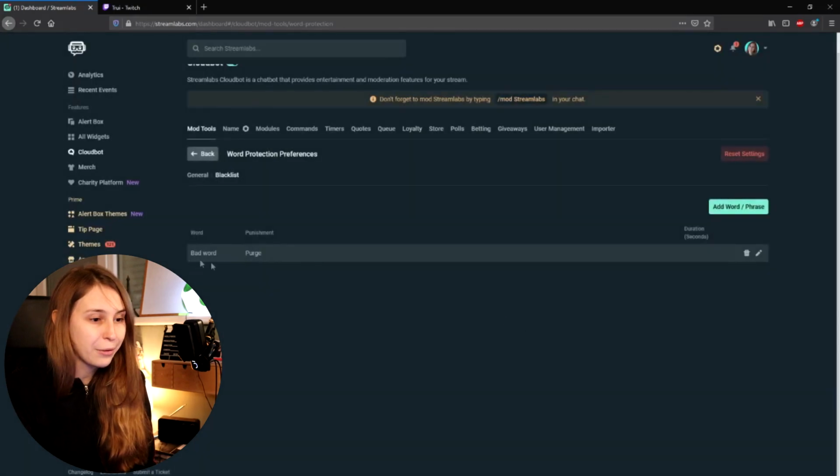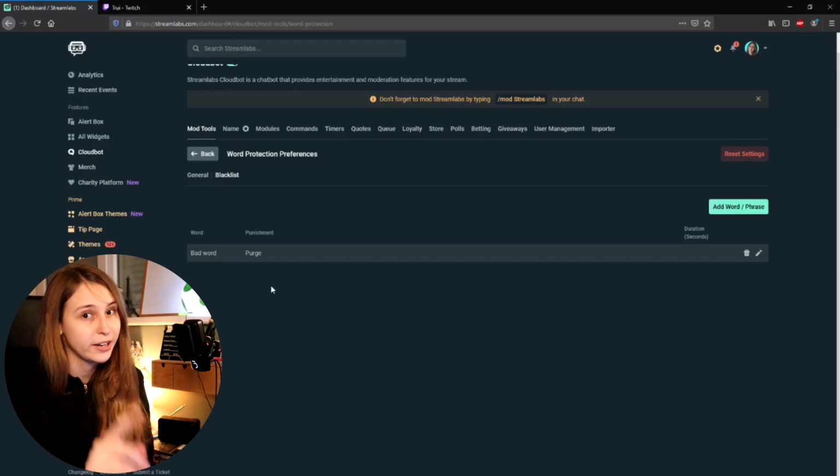And now this word, bad word, if somebody says that, the bot now will say, don't say that again, because we set it just on purge. Just because if somebody accidentally does this now and I forget to turn this off, oof, if I set it on ban, then ooh, that wouldn't be good.